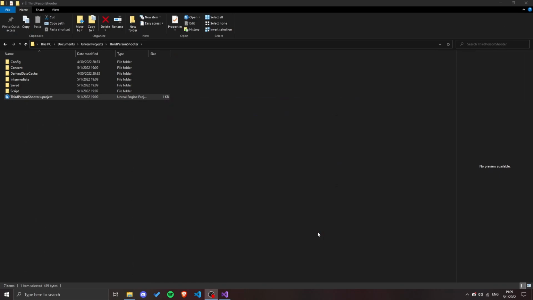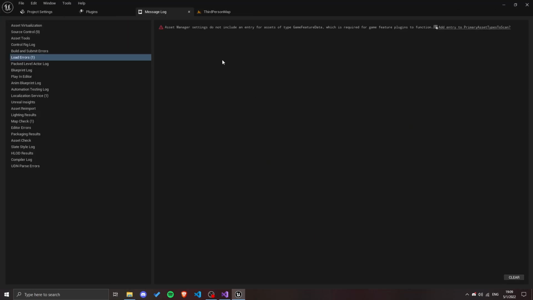Now, once your engine is restarted, you will be seeing this error message, which essentially tells you that there are some settings that need to be applied. You can just press this button and it will go ahead and take care of that for you.